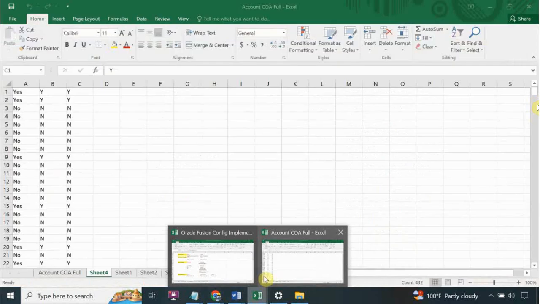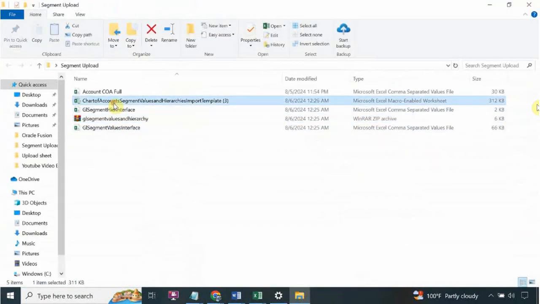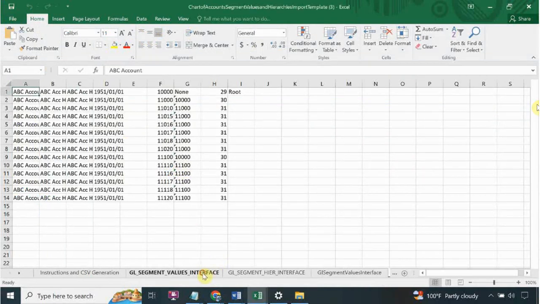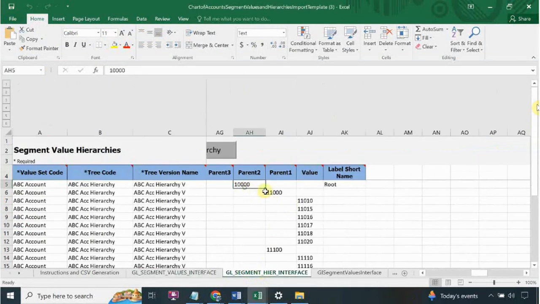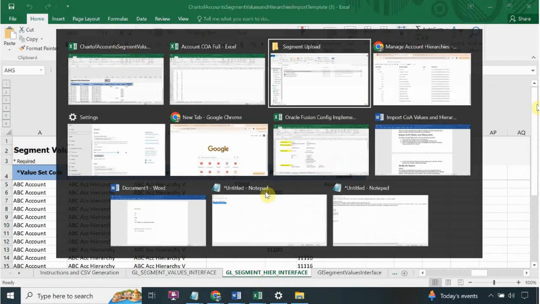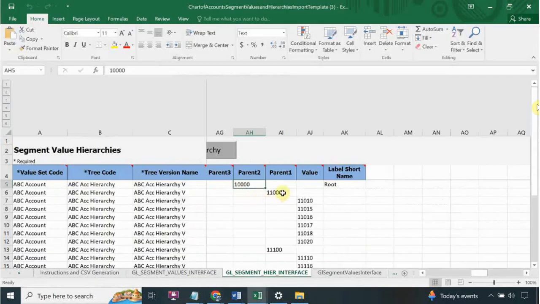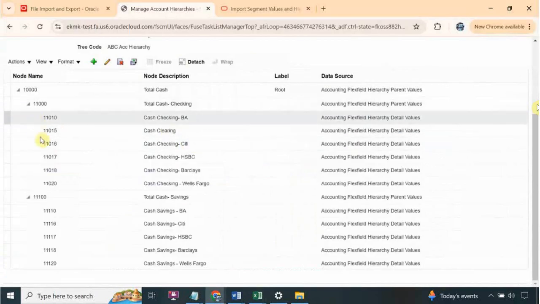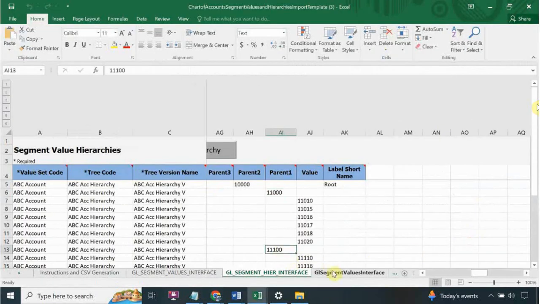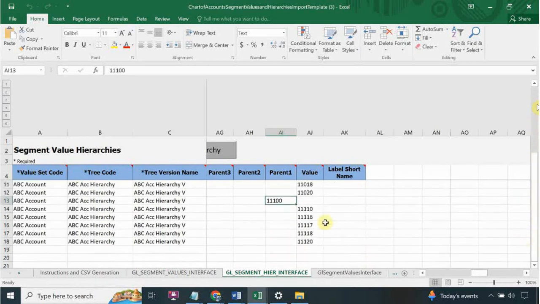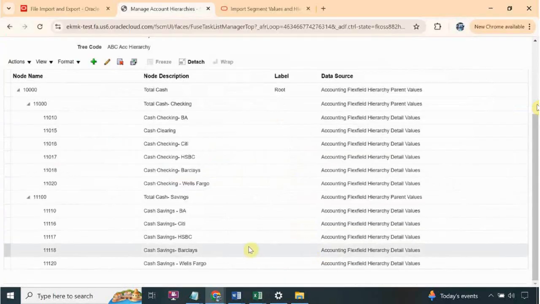If I go to the file upload, the prepared file which we have prepared, this is the hierarchy. Now you can see here we have the parent node, and then we have the subparent. Under the subparent we have the values. Same for the second parent, second subparent, and we have these values. So this is how the hierarchy looks. Whenever you are preparing the hierarchy for the account values or any other segments, you can prepare it like this. So this is all about the hierarchy and how we can check it in the system.